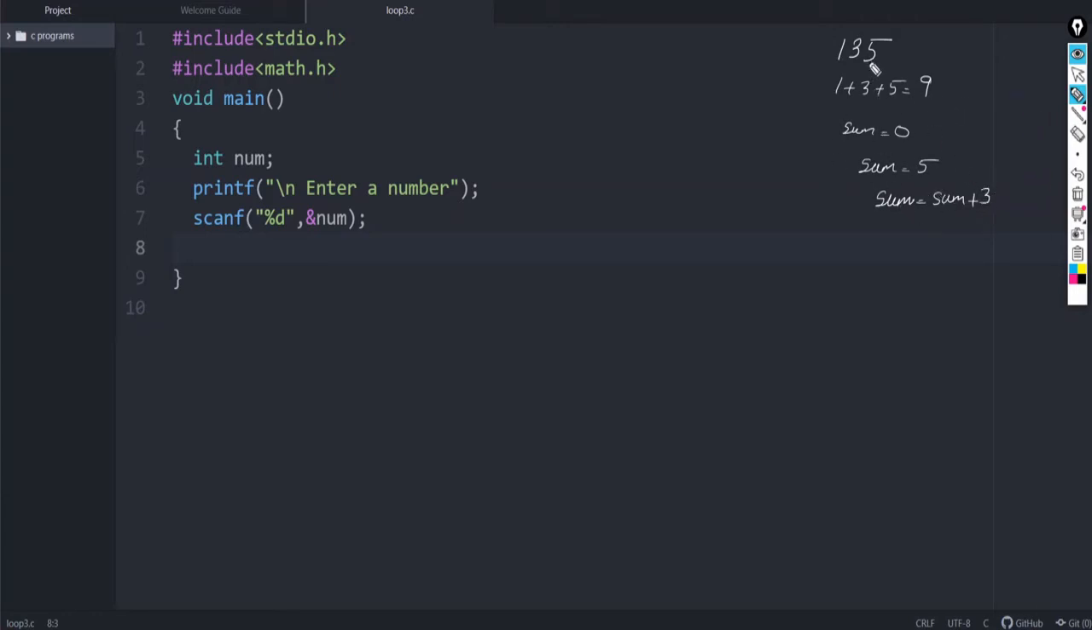And how to get each digit? For that, say 135 percentage 10. This means it divides 135 by 10. Dividing by 10, you will get 13 and 5 remainder. So this is the modulo operator. If we save the value in an integer form, this will give the remainder. So here 5 will be the remainder, and you will be getting the least significant digit. You will get 5 first.